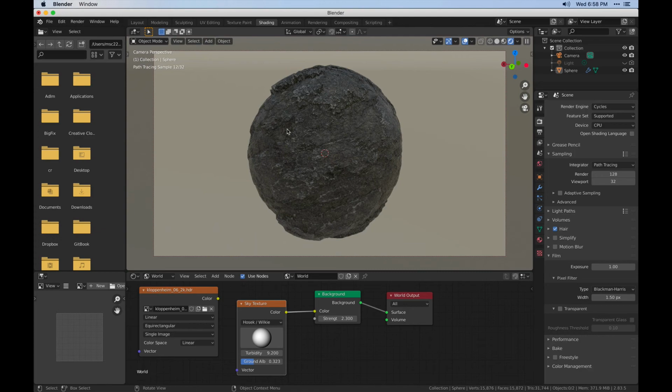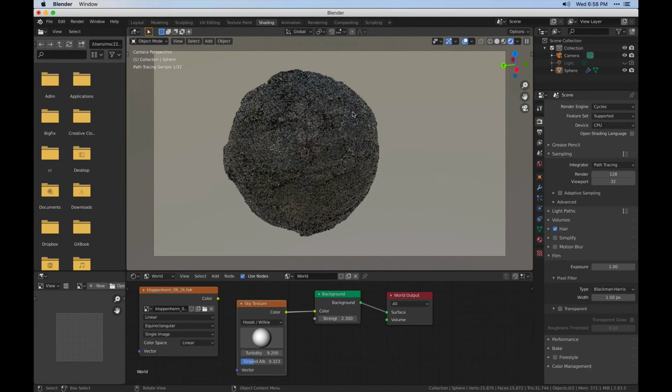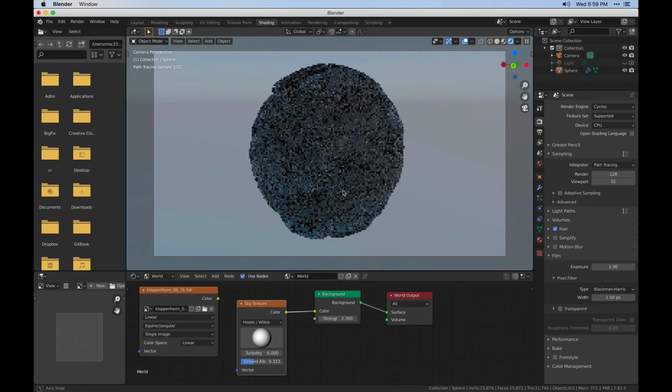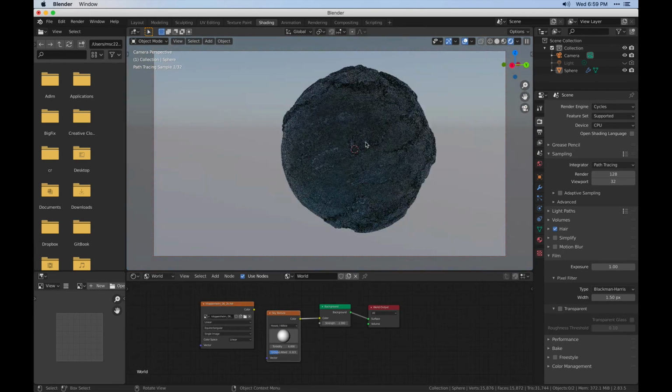So turbidity is going to adjust the amount of yellow light that's happening here. I think I liked it with some more blue. There we go. Okay, that looks pretty good. And we didn't really have to do that much work to get our lighting configured.